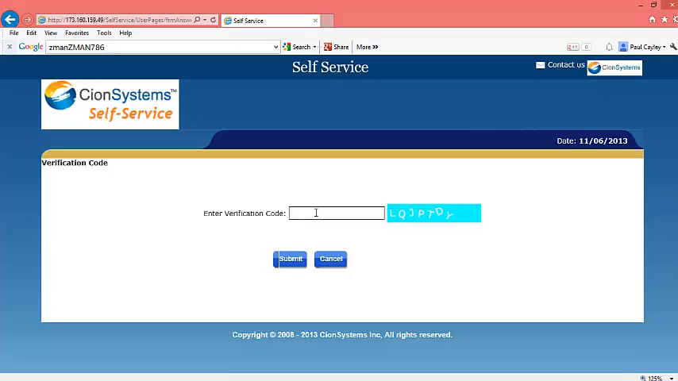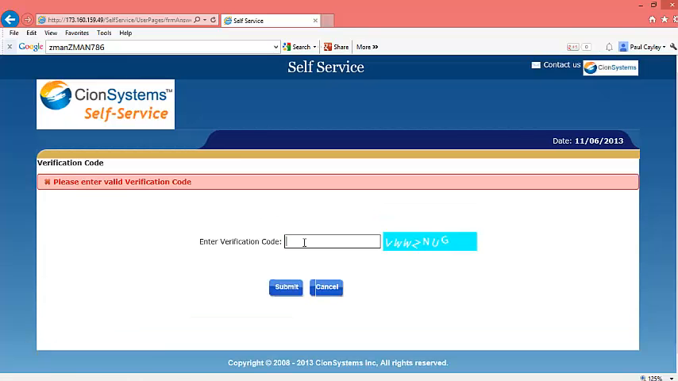Now it's entering a verification code. So again, it's getting around any automated process that might be impersonating a human being, so an additional level of security. I'll try to type that in. And you'll notice I entered the code wrong. It doesn't let me through. Try it again. Got one that I can see a little better here.